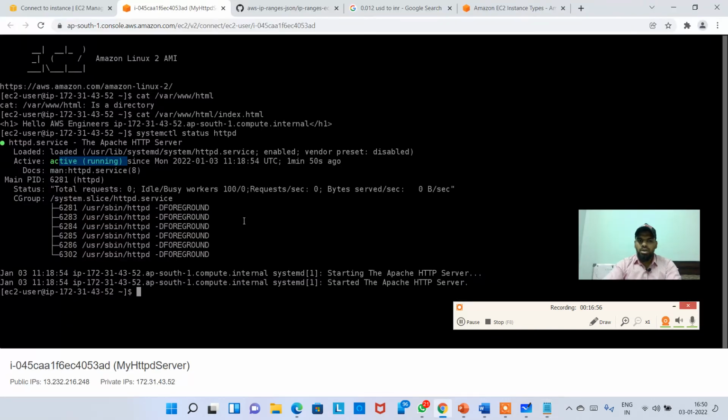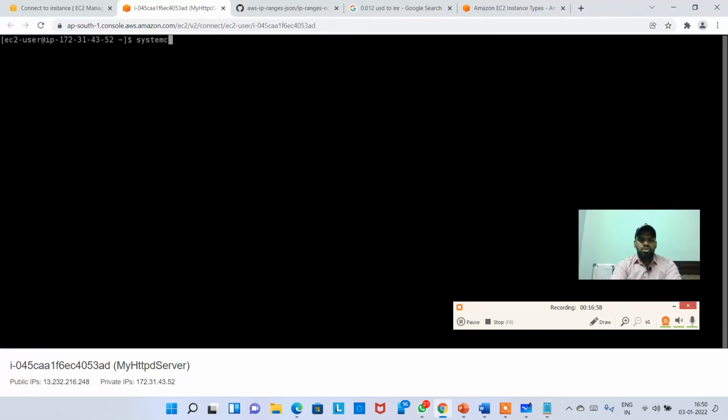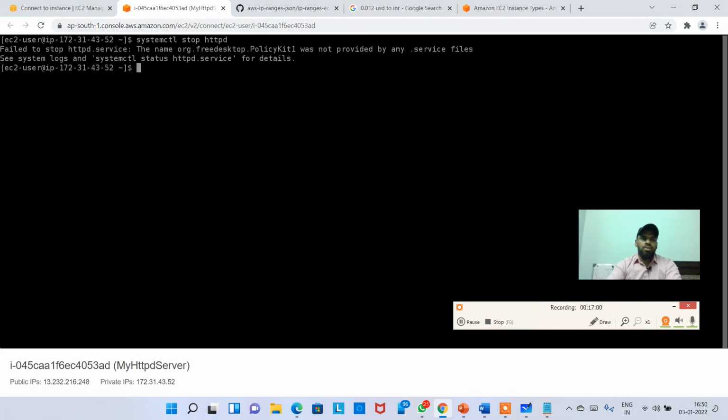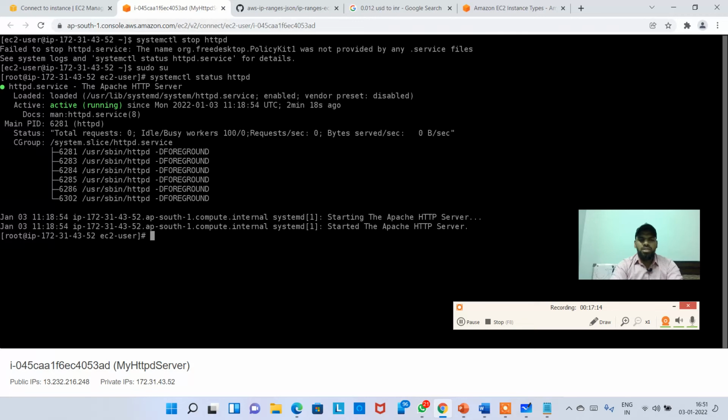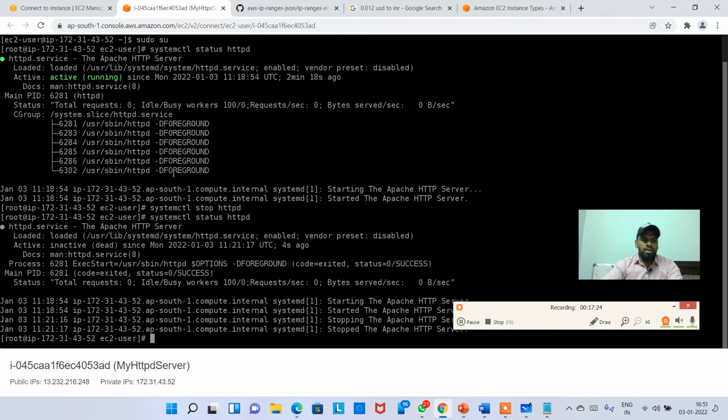because we already added systemctl start httpd in the bootstrapping code. But if you want to stop it for some time, you can do systemctl stop httpd. Okay, it says failed to stop, because I am in the ec2-user. So what I will do is sudo su. Now I am root. First I'll check the status. Okay, it's still running. systemctl stop httpd. Now if you check systemctl status httpd, see, it is dead. It is inactive. It was running and now it is inactive.